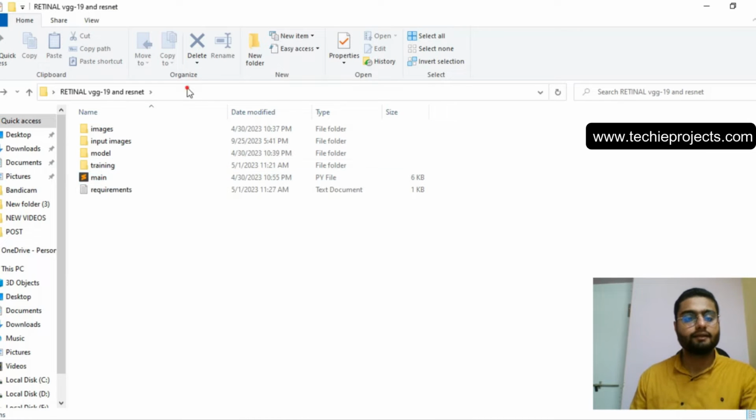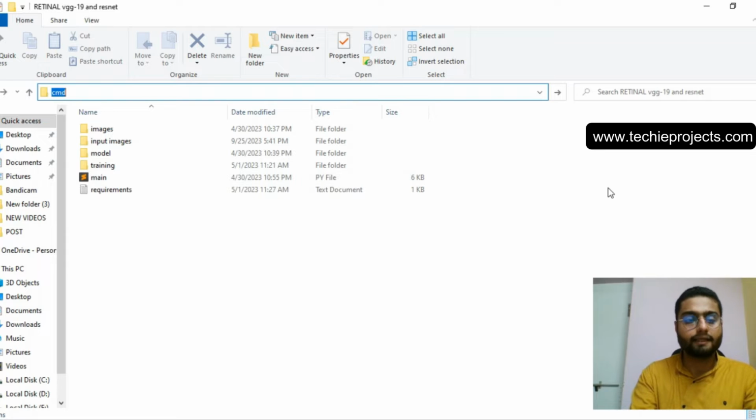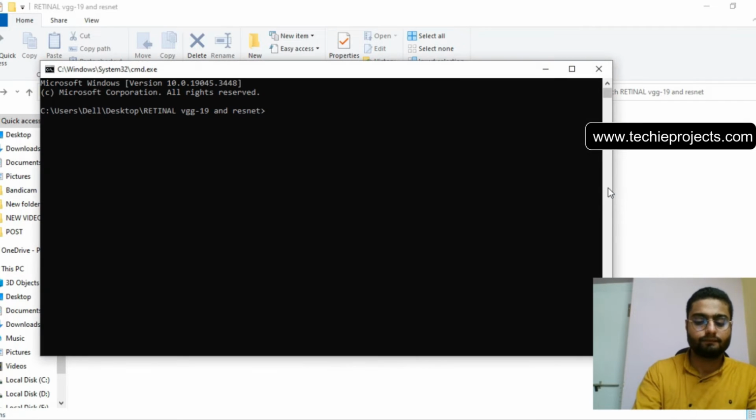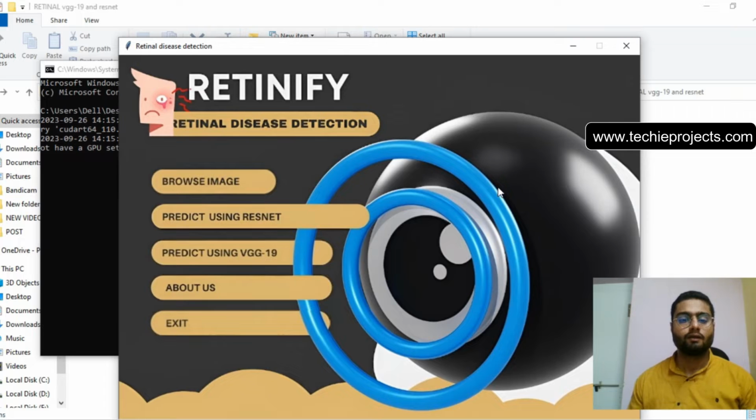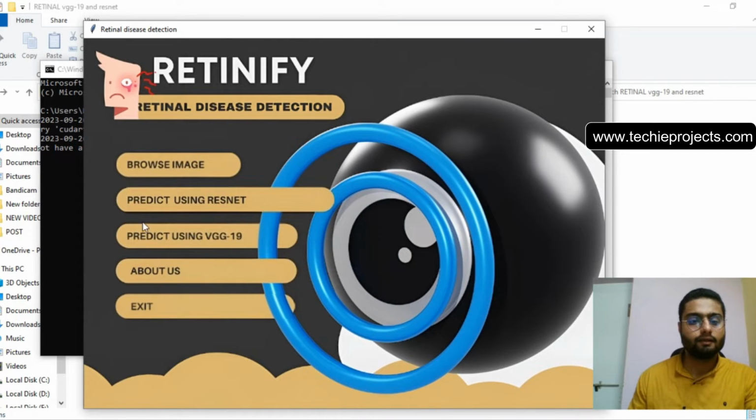Okay, so let's run the code. Write cmd, python space main.py. Enter. Okay, so this is the home window of that particular project, and we have to browse that particular image.